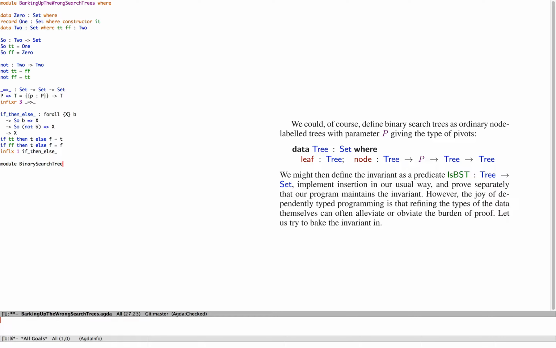We could, of course, define binary search trees as ordinary node-labeled trees with parameter p giving the type of pivots. We might then define the invariant as a predicate, implement insertion in our usual way, and prove separately that our program maintains the invariant. However, the joy of dependently typed programming is that refining the types of the data themselves can often alleviate or obviate the burden of proof. Let us try to bake the invariant in.